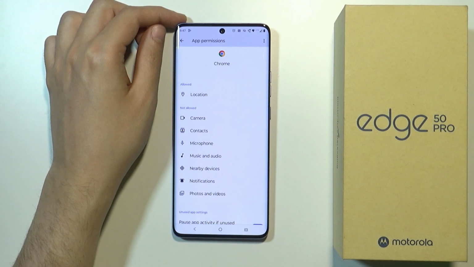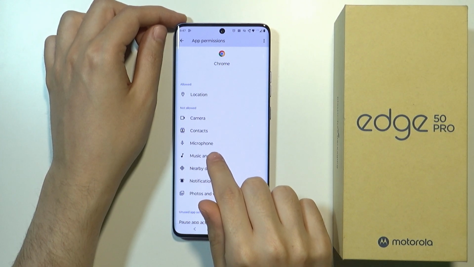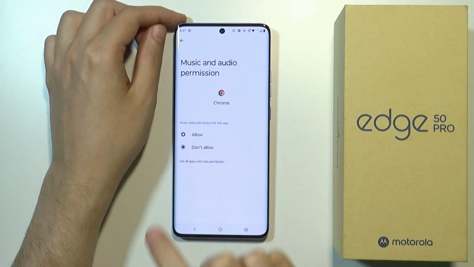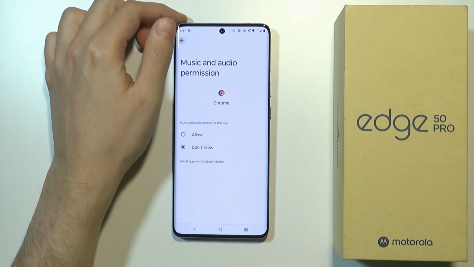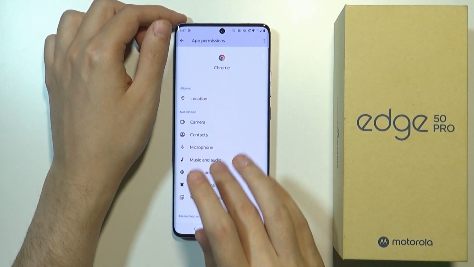So if you want to allow something, let's say like music and audio, then we can tap this and then we can decide if you want to allow or disallow. And of course you can do that with every permission over here.